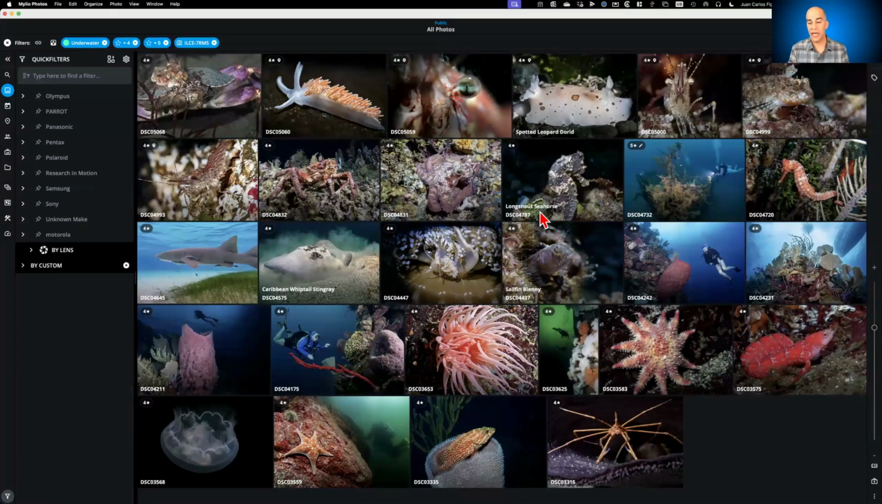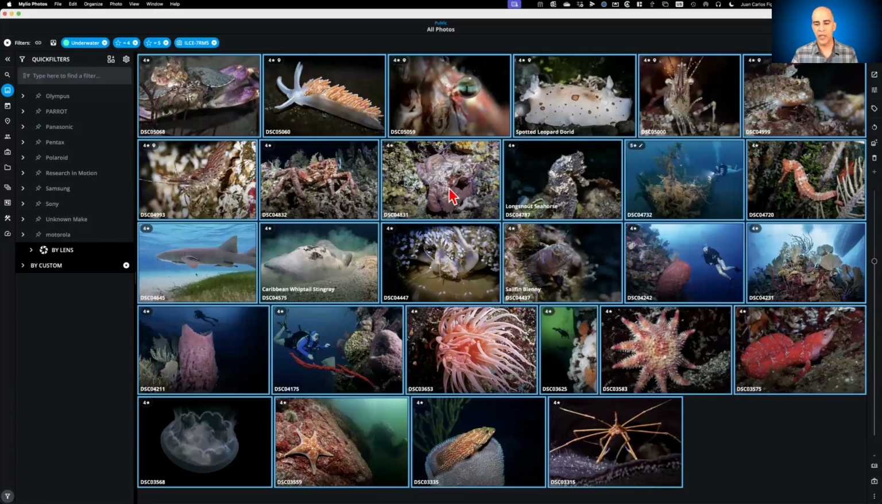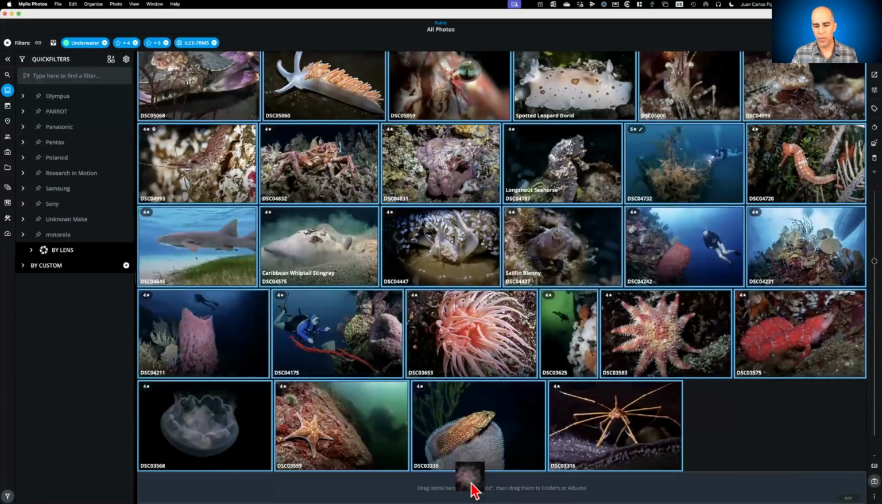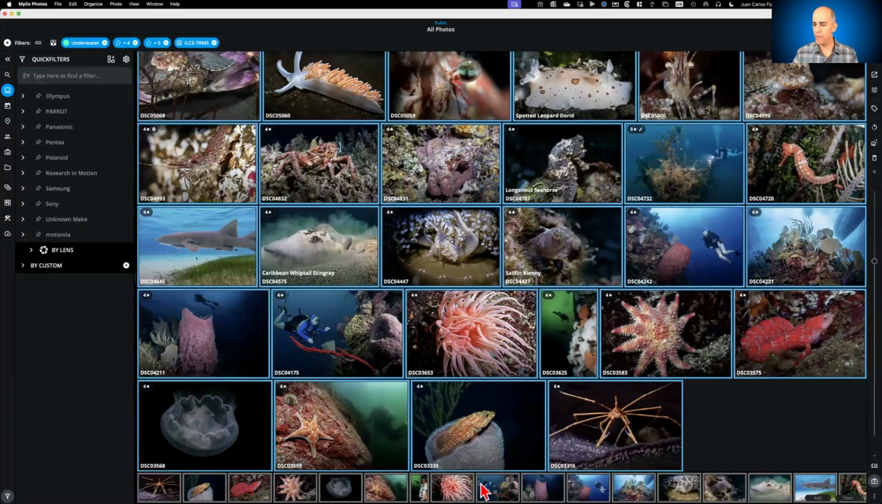So just like that, I created a subset of my library of photos that are special to me. Let's go ahead and select all of those. I'm going to drag them here to the bottom of the screen to something called the clipboard. And the clipboard is just a placeholder, right?